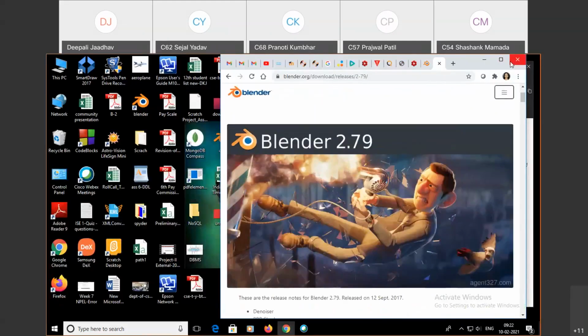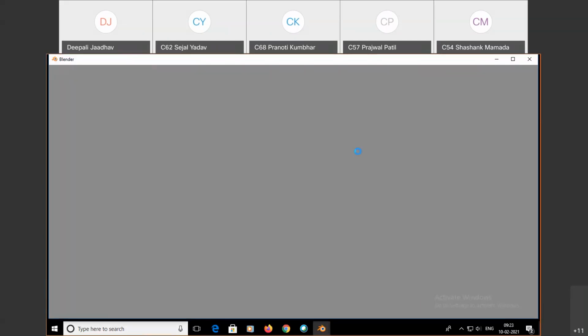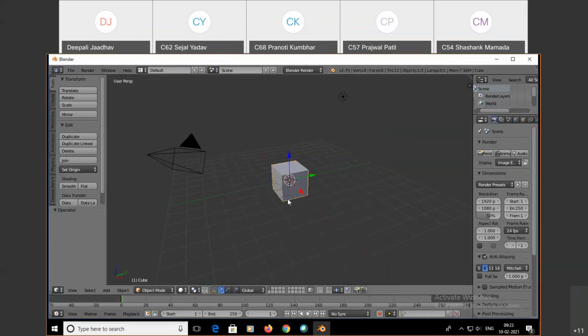Now once you install the Blender, the shortcut is available on your desktop. Double click on it and open the Blender. So this window will open, the Blender window. By default you can see here the cube object. By default the cube object is there, so you can see it is a 3D object.